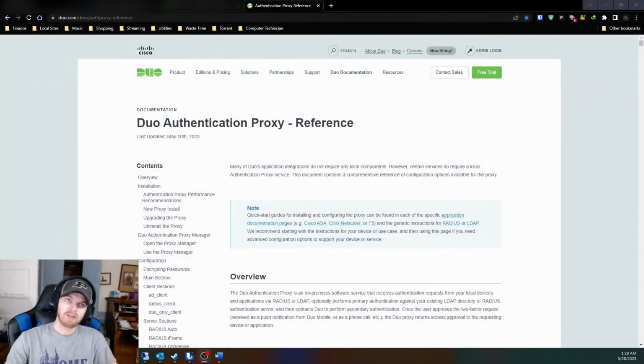Okay, so first thing we're going to have to do is go over to admin.duosecurity.com and configure a new RADIUS application. Okay, so allow me to show you this here. All right, so let's switch sources here.